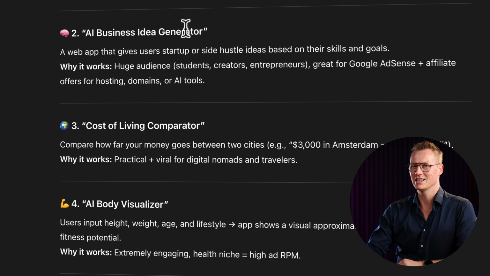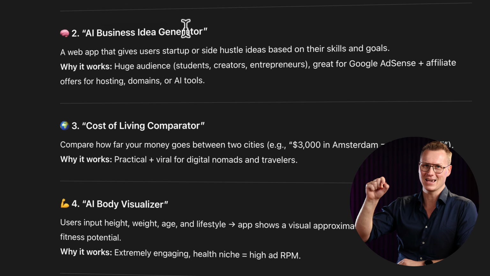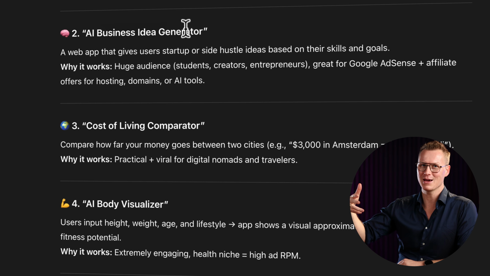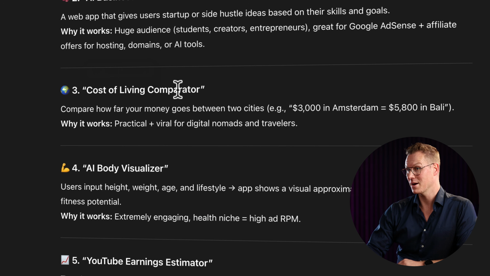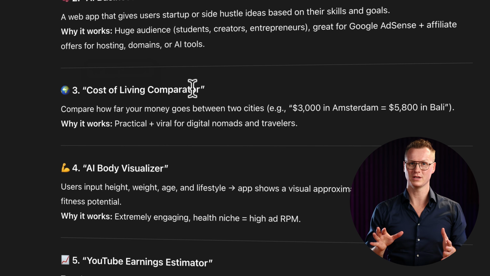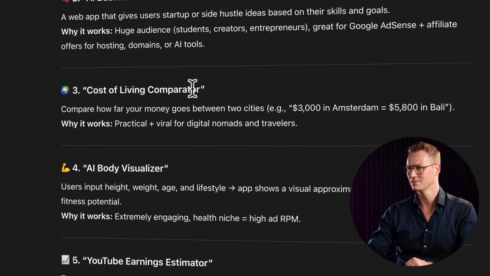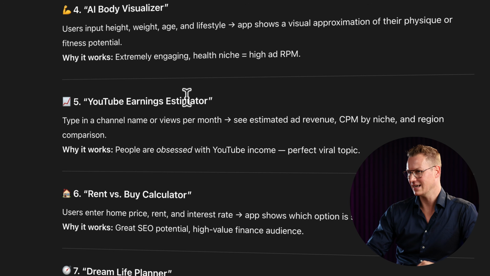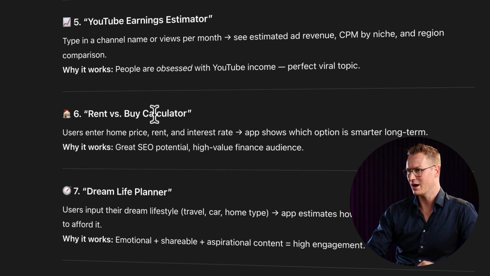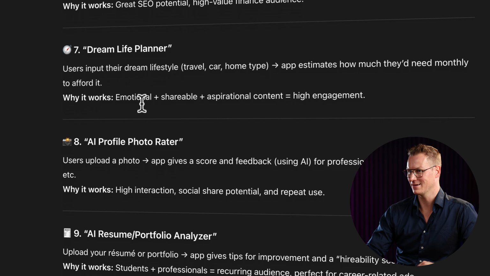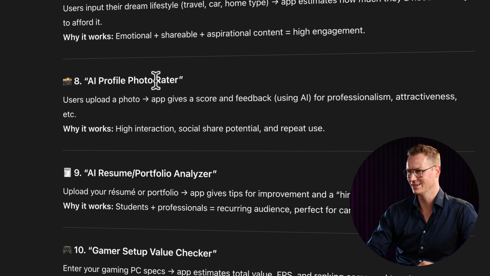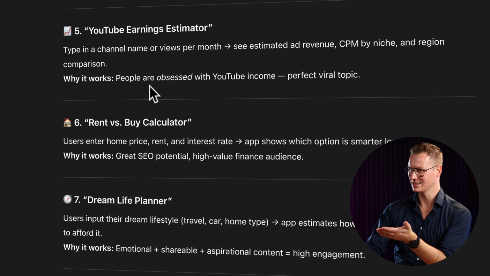AI business idea generator. So you can create an AI tool that helps you to create AI businesses. Cost of living comparator. So you can see where in the world is it best to live with the least amount of money. AI body visualizer. When I see this, I'm like, hey, people should be able to upload an image of themselves, then fill in their ideal weight, click on submit, and then see their ideal physique. That's cool. A YouTube earnings estimator. Rent versus buy calculator. Dream life planner. AI profile photo rater.